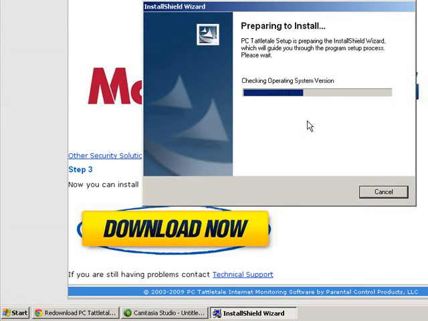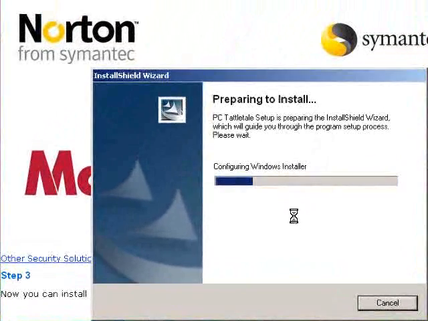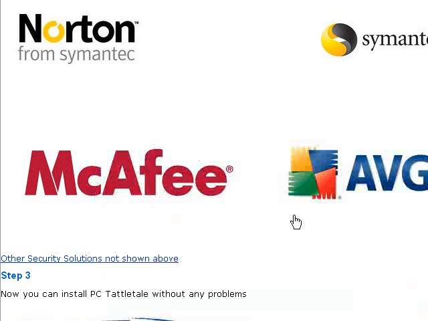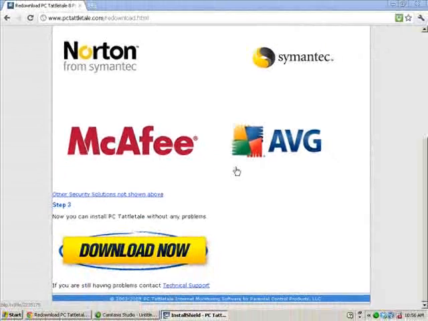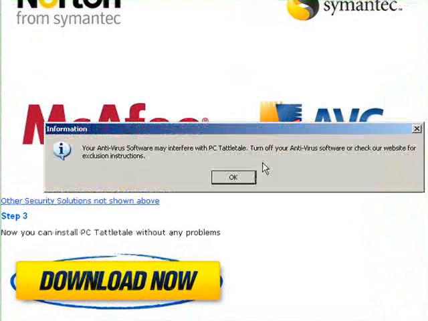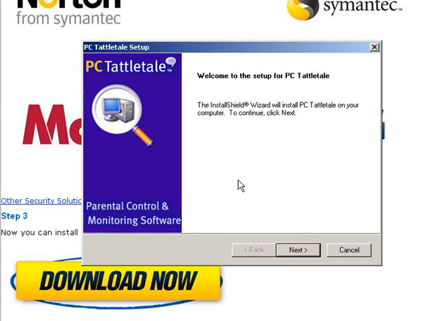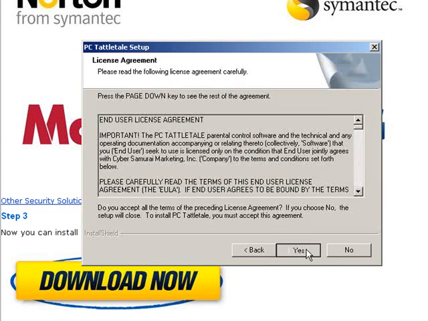So when I run this, I'm going to show you what a good installation looks like, because a lot of times when you run McAfee, the installation will just blow up. You'll never get anywhere. The installer starts up, you may get a few warnings from McAfee, but you never do get to see how PC Tattletale is supposed to install. So we'll just let it start up here. It's giving me a warning right there. I'm just going to hit next.